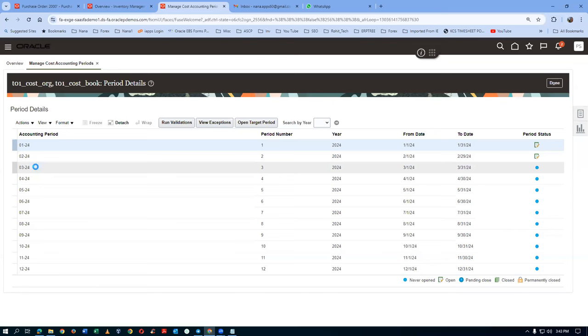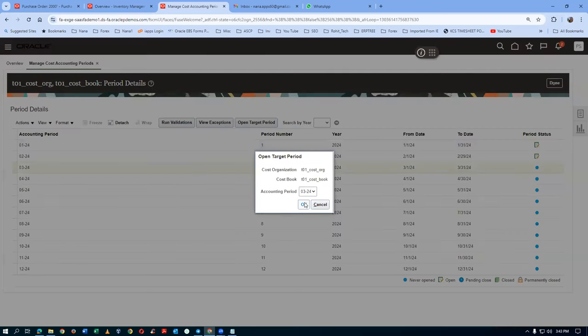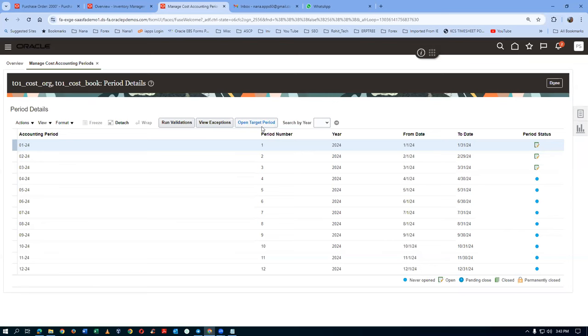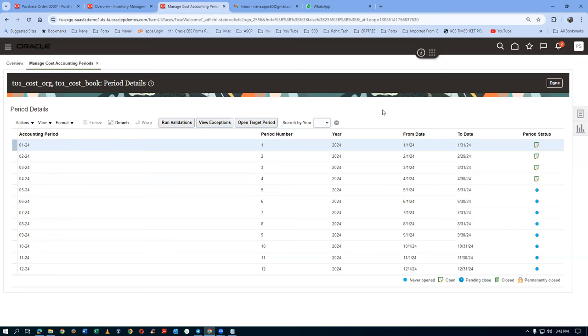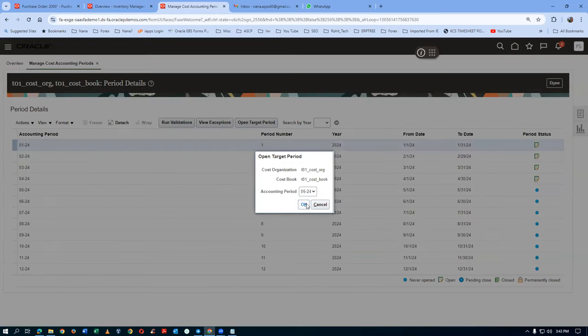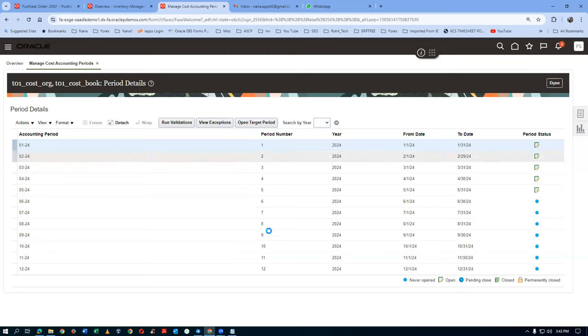So we had to go there. Click on open target period. We had to keep on opening one by one. Three, I'm now opening it up. Three is open. Click on open target period. Four is coming. It is like an inventory period. Whatever we open, we can open only one by one. Five is open. Click on open target period.